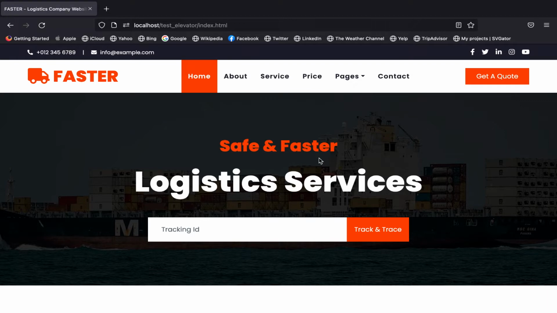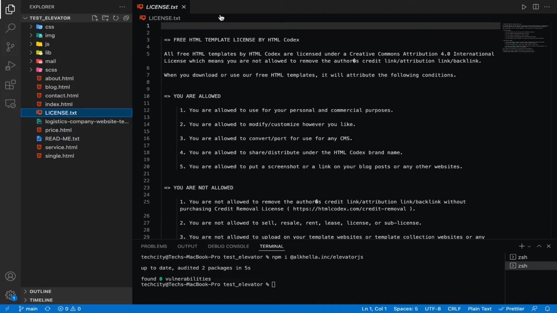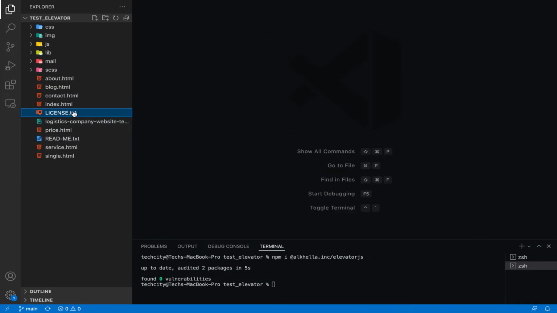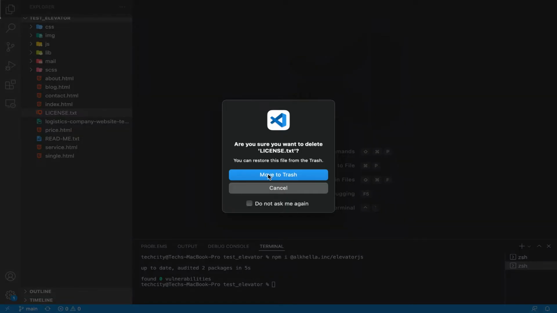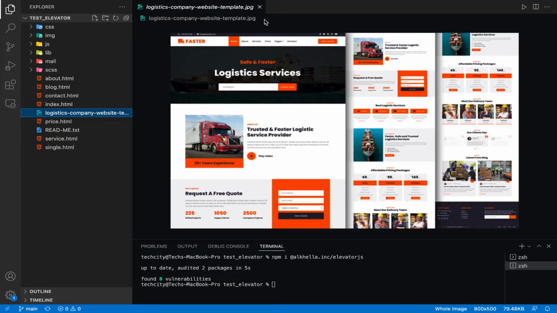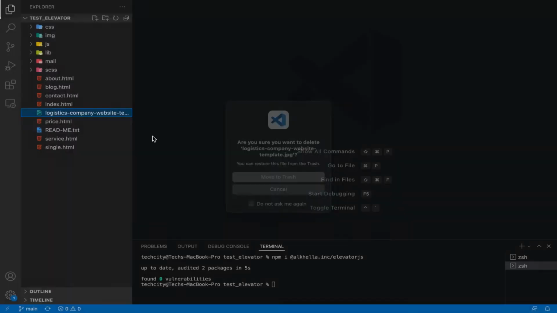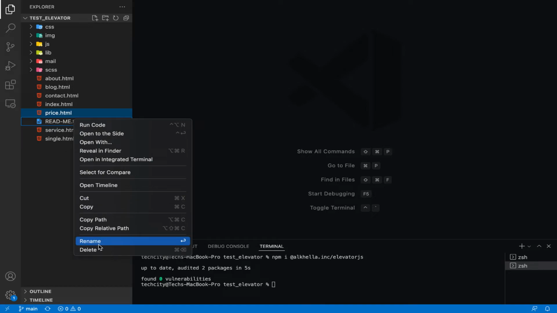So let's jump into the project. First, in the main project, we have a license file, but I don't need the license, so I will delete it and move it to trash. This is the logistic complete template.jpg, which I also don't need. This is readme.txt, which I also don't need.